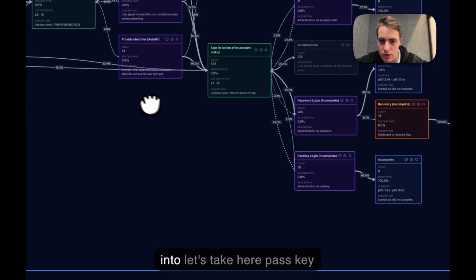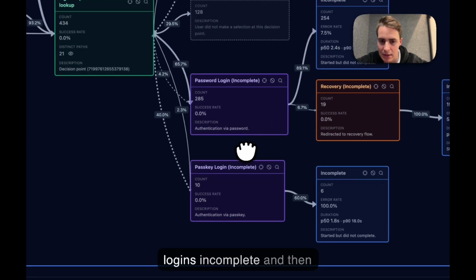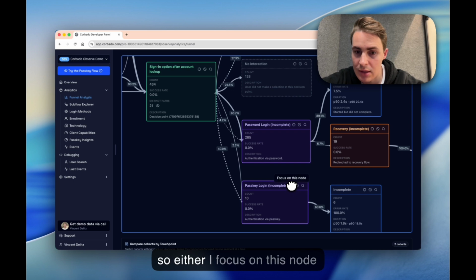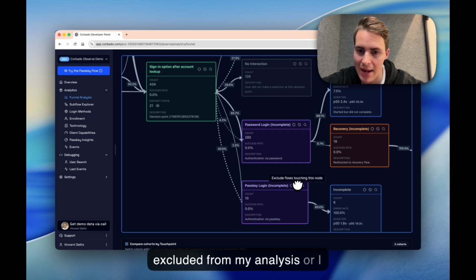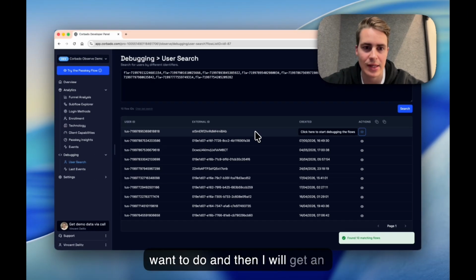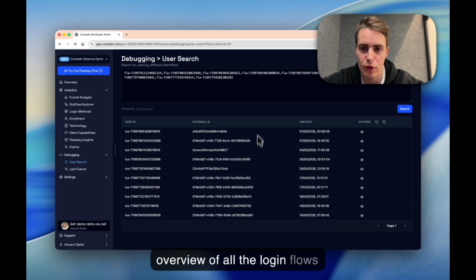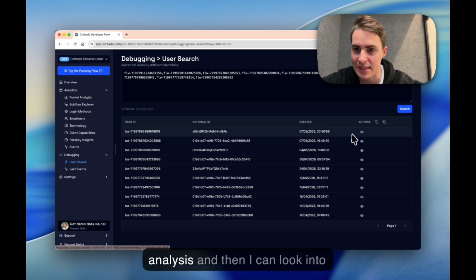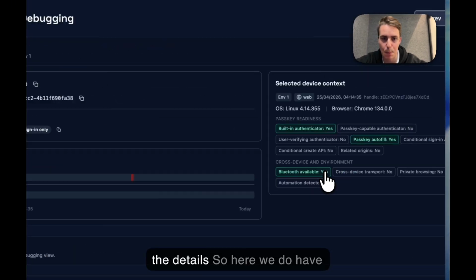Then I go into, let's take here Passkey logins incomplete, and then there's different icons here on top. So either I focus on this node, exclude it from my analysis, or I want to look for matching flows, and this is right now what we want to do. And then I will get an overview of all the login flows and see that these 10 login flows pass through this particular node in the funnel analysis, and then I can look into the details.